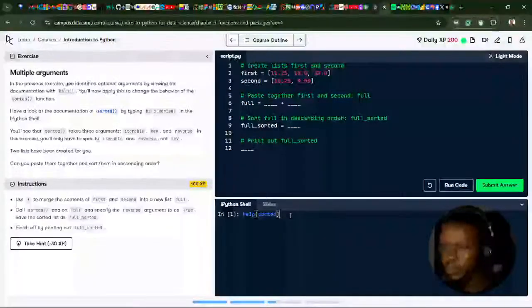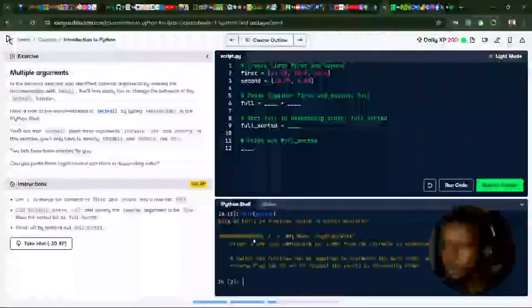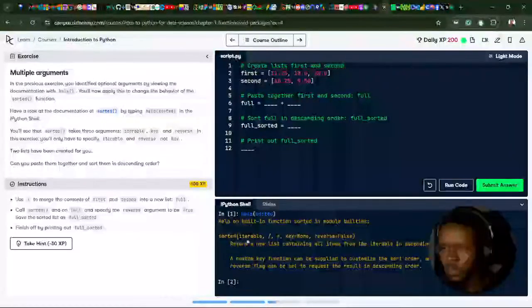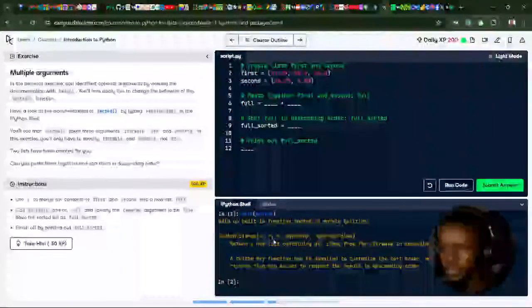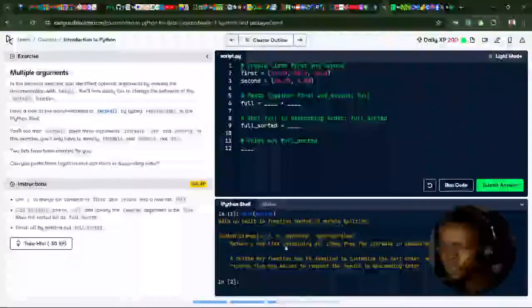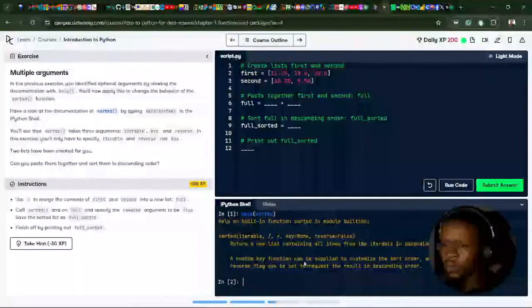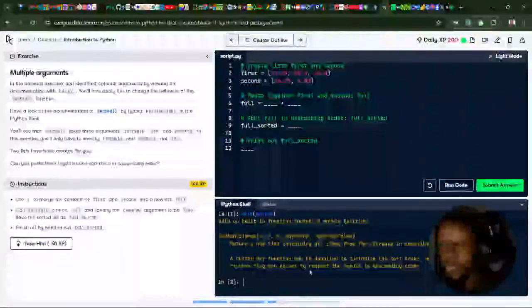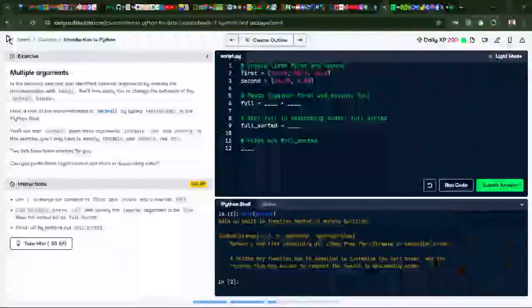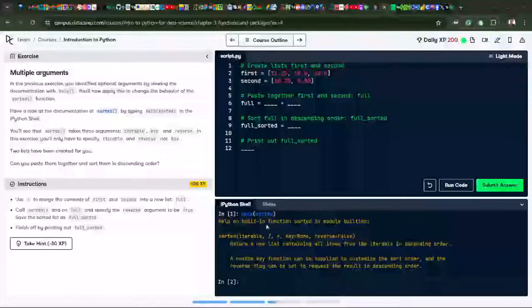From the name, you know that it is going to sort. Let's see. So help on built-in function sorted in module builtins. So sorted has iterable, slash, star, key=None, reverse=False. Return a new list containing all items from the iterable in ascending order. A custom key function can be supplied to customize the sort order, and the reverse flag can be set to request the result in descending order. Oh, that's so much to take in. Let me see. I didn't see that. So this was what I was reading. Okay, let's look at it.